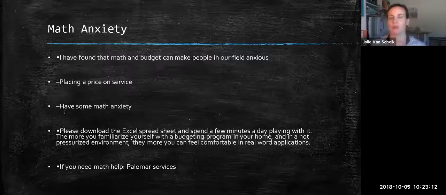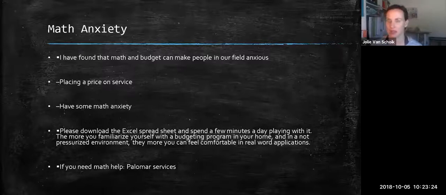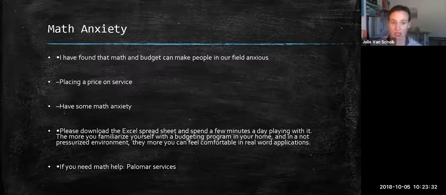If you have math anxiety, you have budgeting anxiety, you might not think that you have the ability to do this, or it's been a really long time. That's totally fine as well. The best thing to do is download the Excel spreadsheet and spend a few minutes just a day playing with it. So don't wait until Sunday night at 11:15. It's due in 45 minutes and you're going to make yourself anxious trying to get it in.